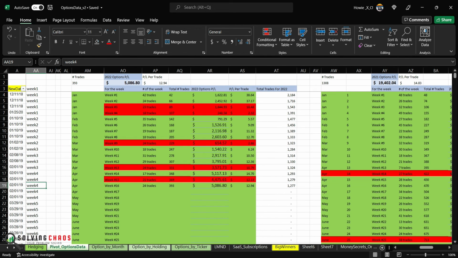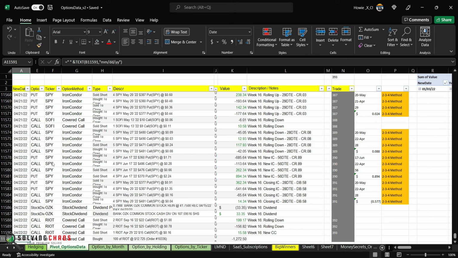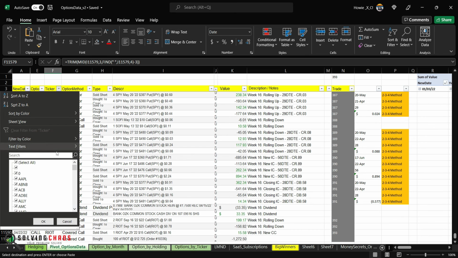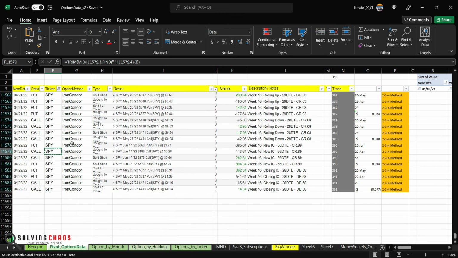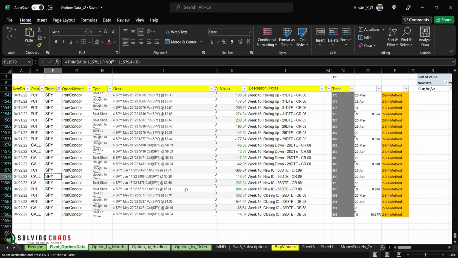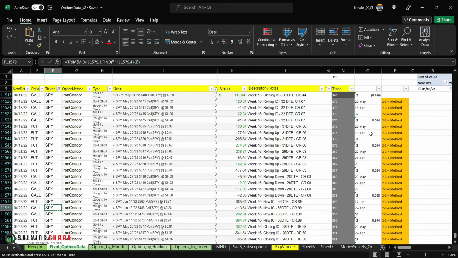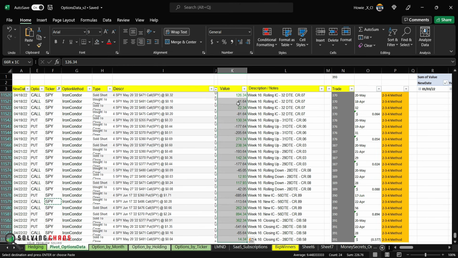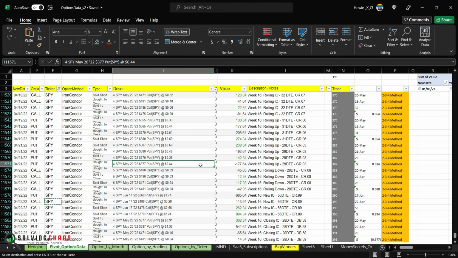Let's talk about a few trades. The first thing we want to talk about is the SPY. We'll put a filter on that. And you see literally every SPY trade that I did last week was part of my 2-3-4 method. And if you just do a quick summation of that, I made $226 just in this 2-3-4. The 2-3-4 method means I could only put on 2, 3, or 4 option contract iron condors on SPY for no more than $9,000 of buying power.